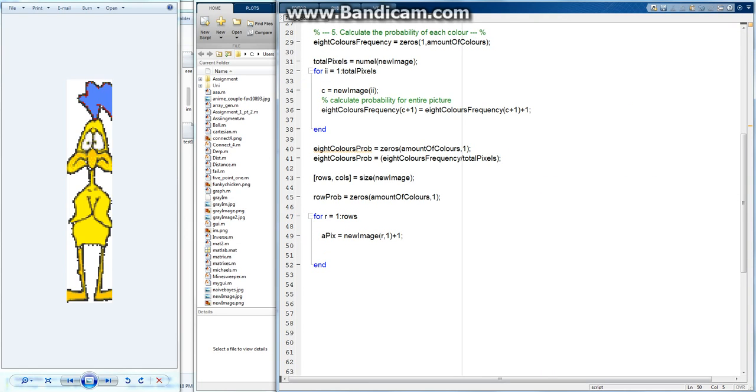So let's do that. That was pretty pointless. Row prob. So row prob a pix, which is going to be whatever number gets returned between 1 and 8, because it's 0 to 7 plus 1. I'm going to make it equal to itself and add 1. So it increases by 1 for each occurrence of each color. Should be good. Let's try and run that.